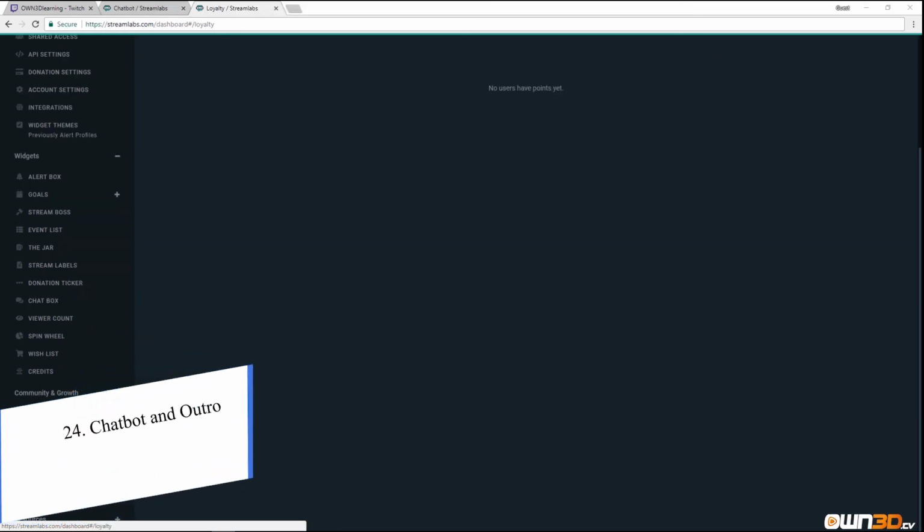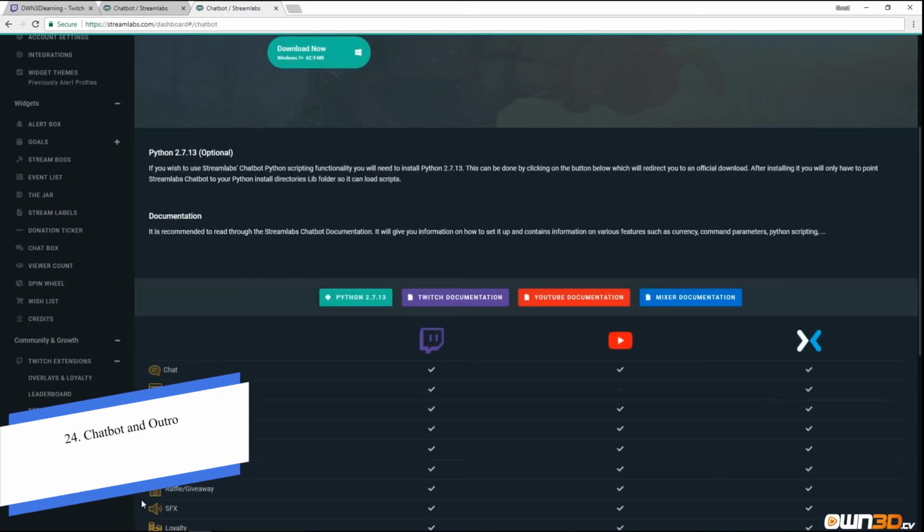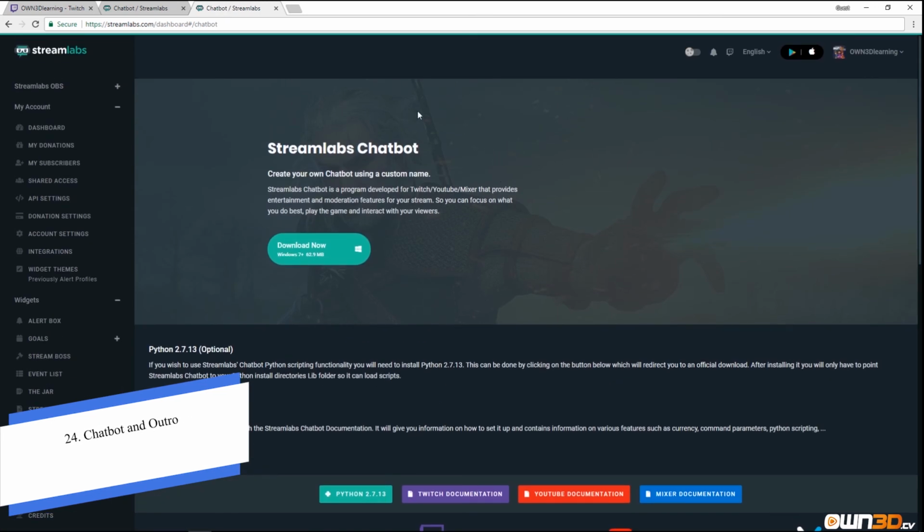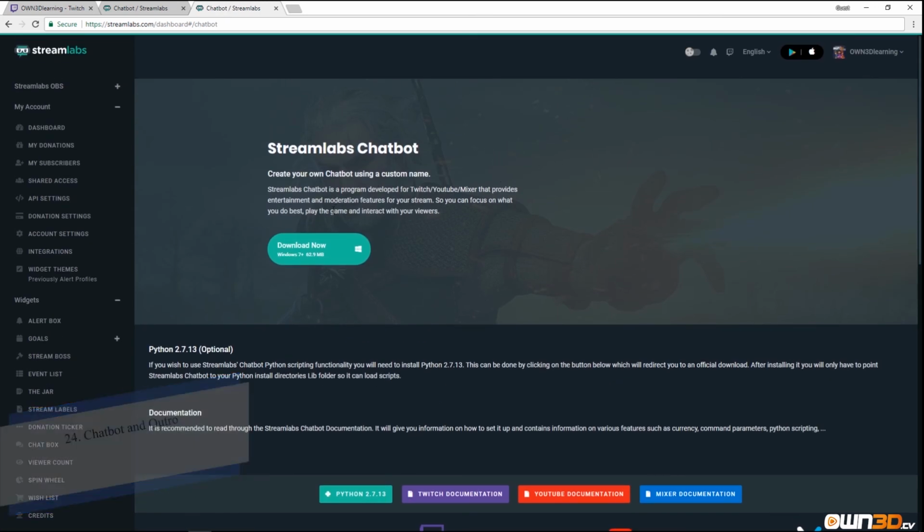The next tab we're looking into is the Chatbot tab. So here you can download the Streamlabs Chatbot, which is another chatbot like StreamElements Chatbot or AnkBot and so on. They help you with your stream currency, with all the music you want to play in there, or the music your viewers want to recommend to you. They also take care of some kind of moderation and so on.